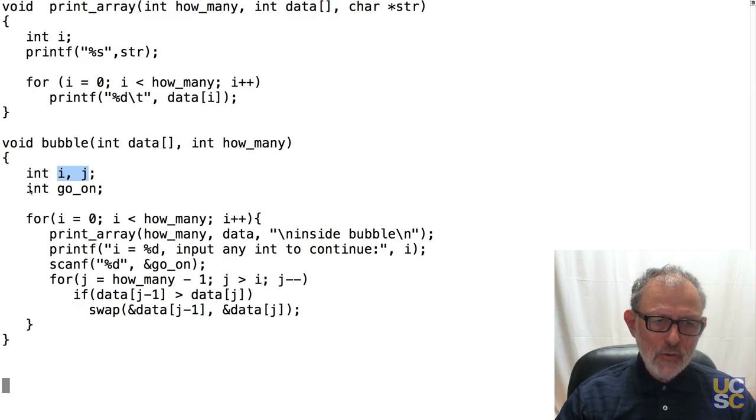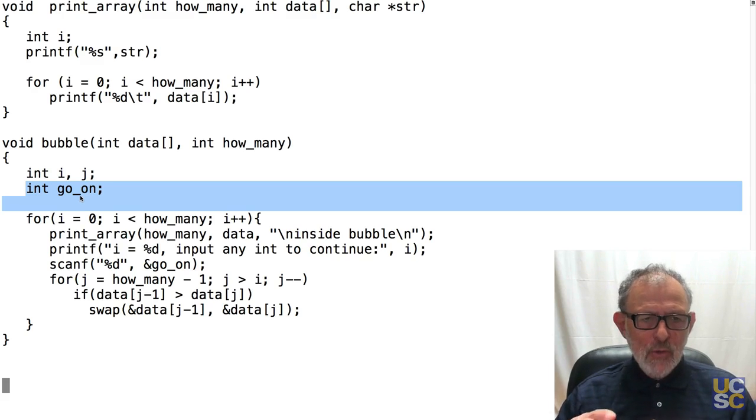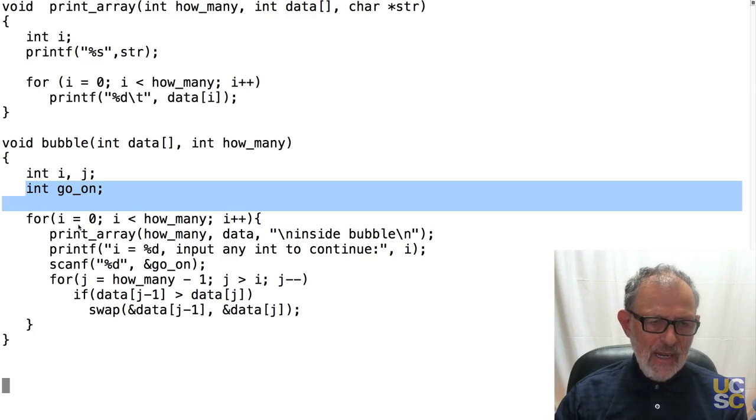And I'm going to use a little trick because I want to show you how this works. So I'm going to use an integer, which is going to be a way to have the program stop at the critical point in the loop and only go on if we enter this particular integer. So look at this double loop. The outer loop is for i equal how many, auto increment i. Then we're going to print how the array looks each time through. So for each i, we're going to print array, and notice our title, it's inside the bubble sort.